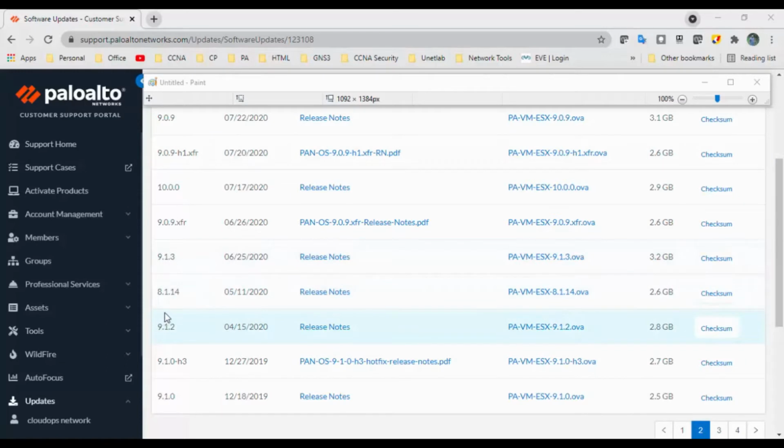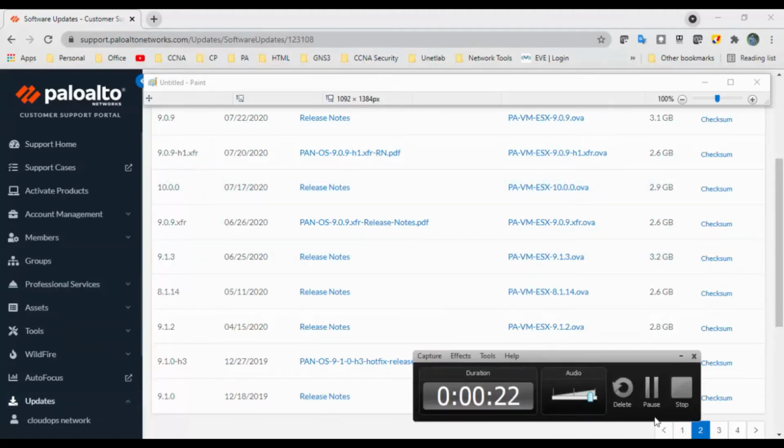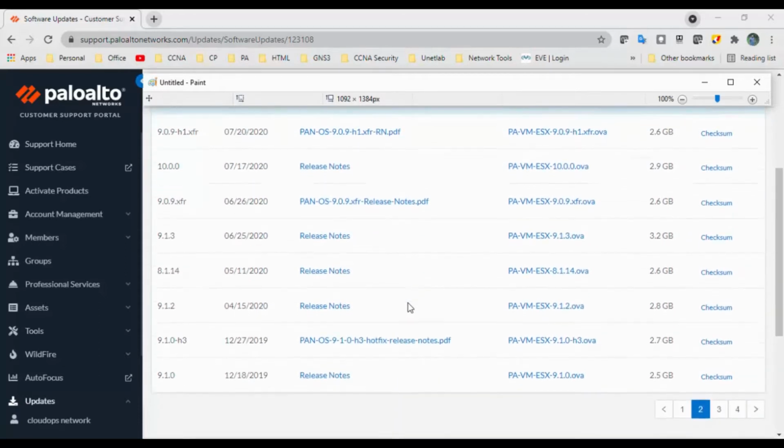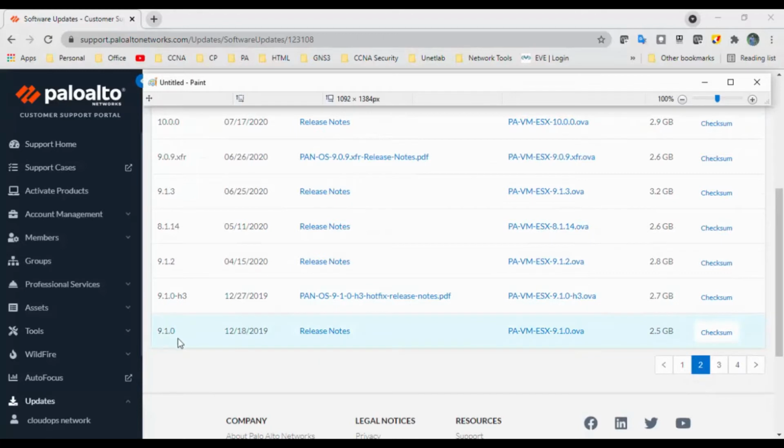Today I'm going to make a small video on how to download and install a Palo Alto virtual image. Right now I'm on Palo Alto support, support.paloaltonetworks.com, and you need to go to Updates. Under that, go to Software. Under Software, select PAN-OS for VM-Series Base Image. In that I want to download 9.1.0. It's around 2.5 GB. I need to click on this link to download.